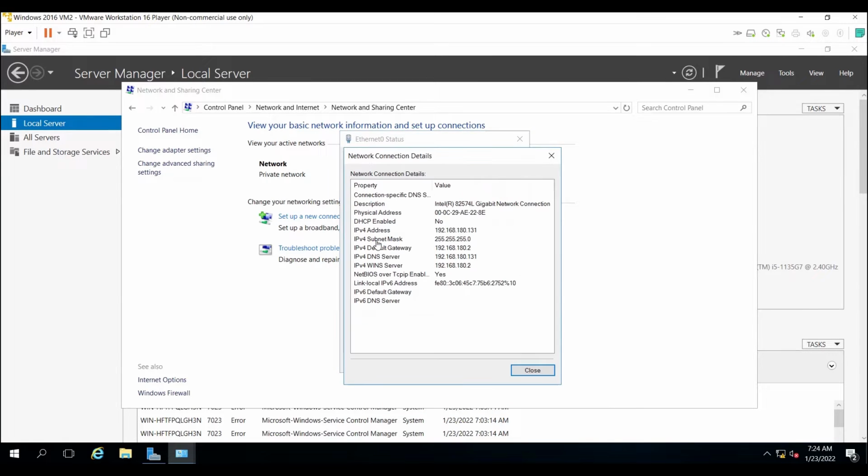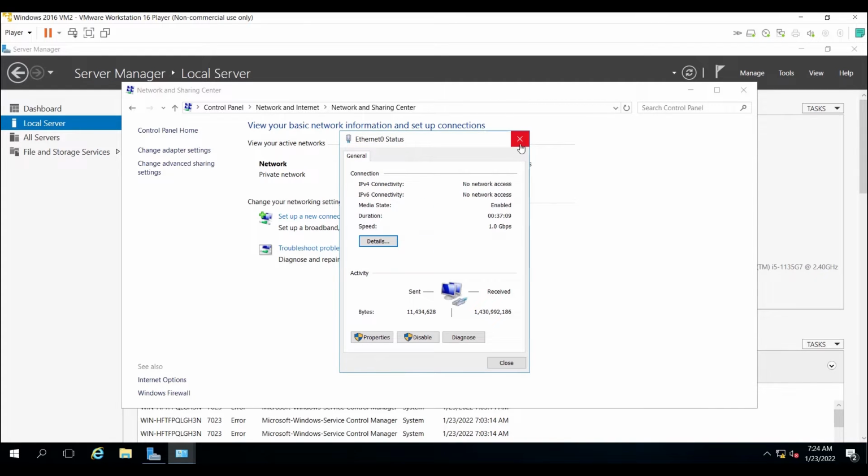We can verify this. Click on Details again. You can see DHCP Enabled: No. It means now we have a static IP address 192.168.180.131, 192.168.180.2 is the default gateway, and the DNS server IP address is equal to the IPv4 address of this server. So close this. Now the prerequisites are complete.